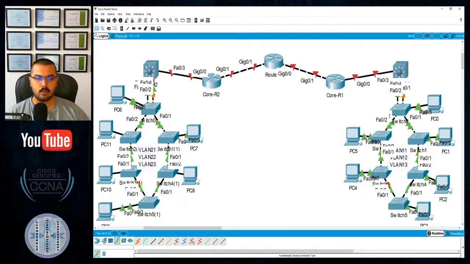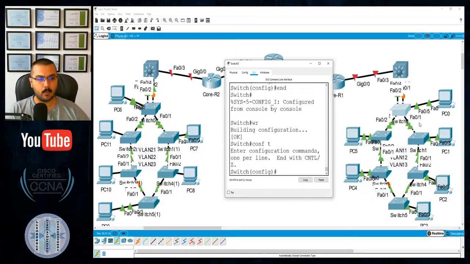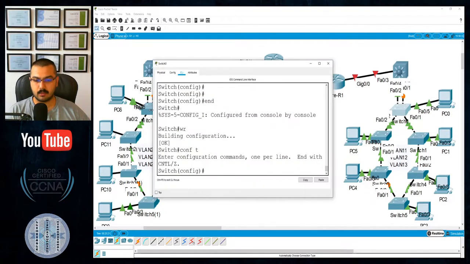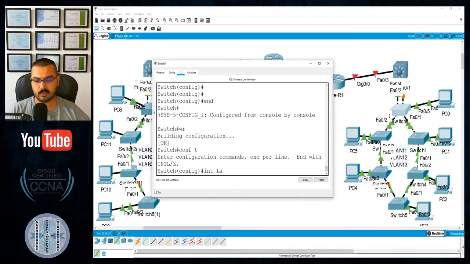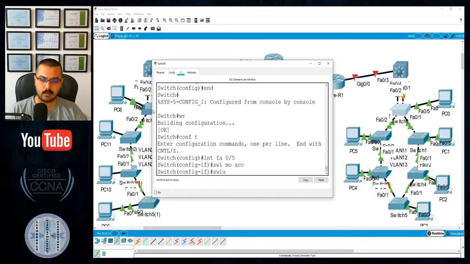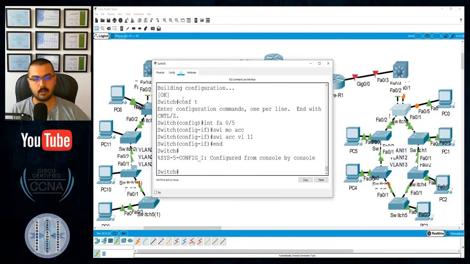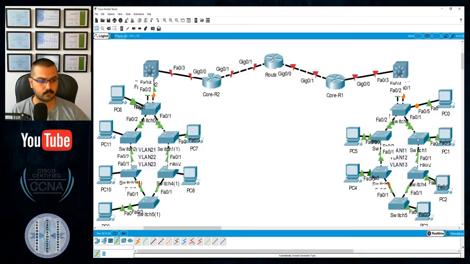Okay, so the next step is that each interface here should be accessed to its own VLAN. I have to do that manually. This will be annoying. Let's do that. So configure terminal. One interface here, which is FastEthernet 0/5. So let's make it interface FastEthernet 0/5, switchport mode access, and switchport access VLAN 11. And thank you, and escape that.